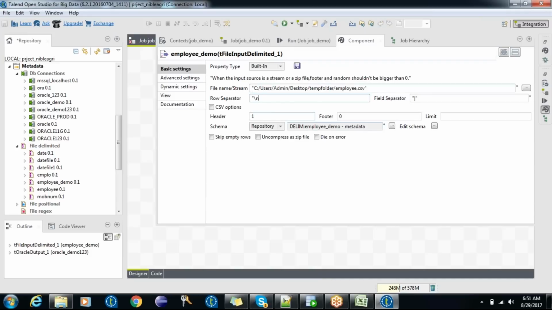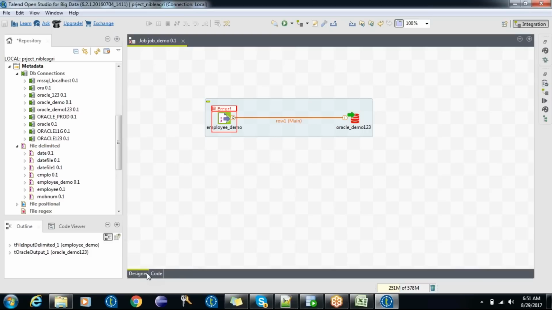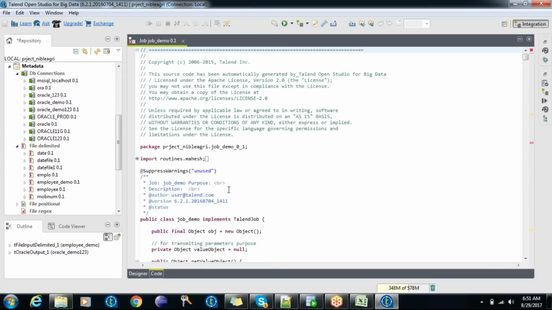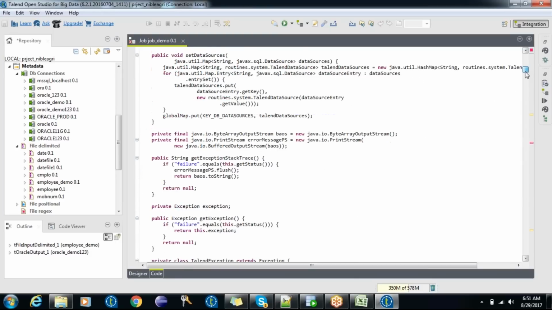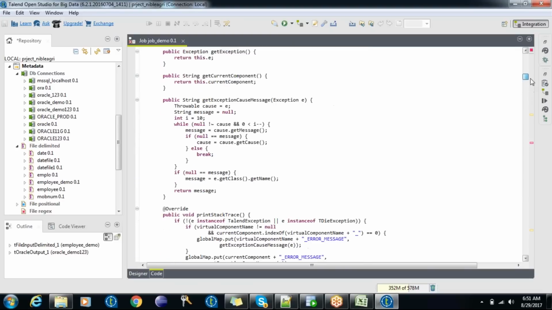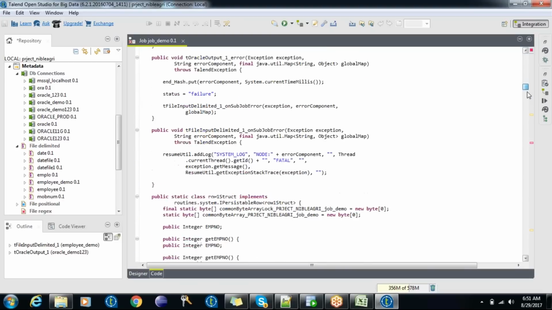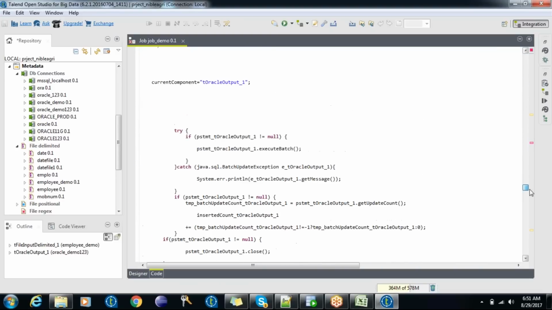If you want to find exactly where it is, I have a place called code. This is the designer, and in the same way I have a place called code. If you go to this code, it will take some time. It will show you the code generated by Talend in the background. This is the Java code. As a Talend developer, when creating a job, I just drag and drop the components, and it generated this much code in the backend.